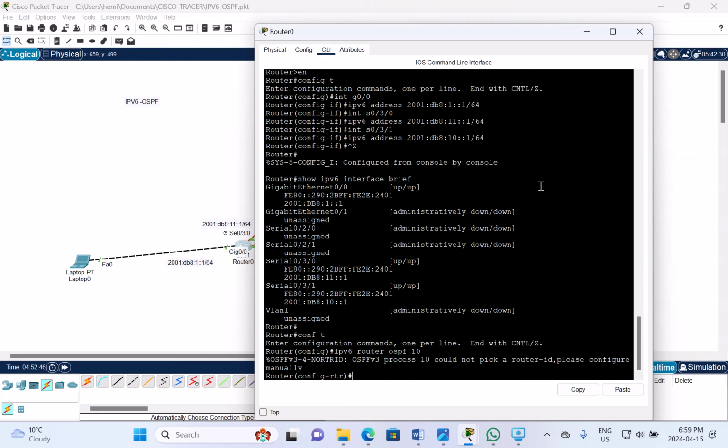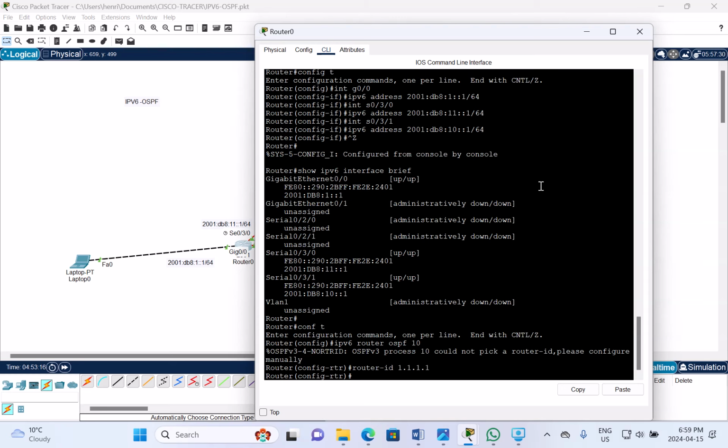This is not an error. This means that prior to doing that, we need to set up the router ID. So to do that, you just need to type router-id. Let's choose for this one the ID number 1.1.1.1, and press enter. So now we are okay, we're done with the router ID.